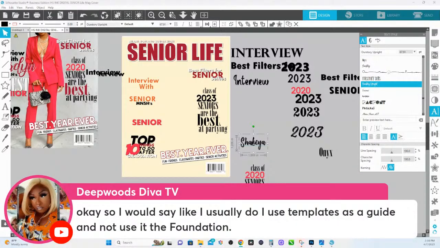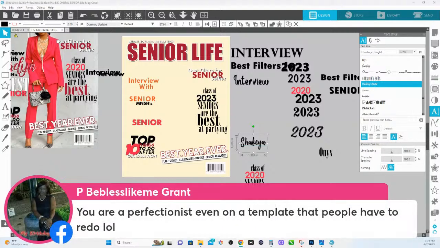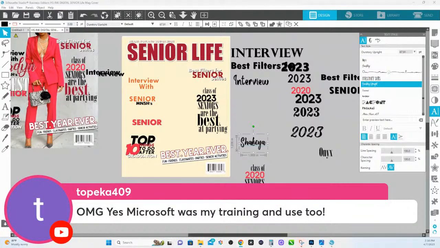Yep. Okay, so I would say I usually do use templates as a guide and not use the foundation. You are a perfectionist, even on a template that people have to redo. Yes, Microsoft was my training, and you used it too. Yeah, because it was different back then.